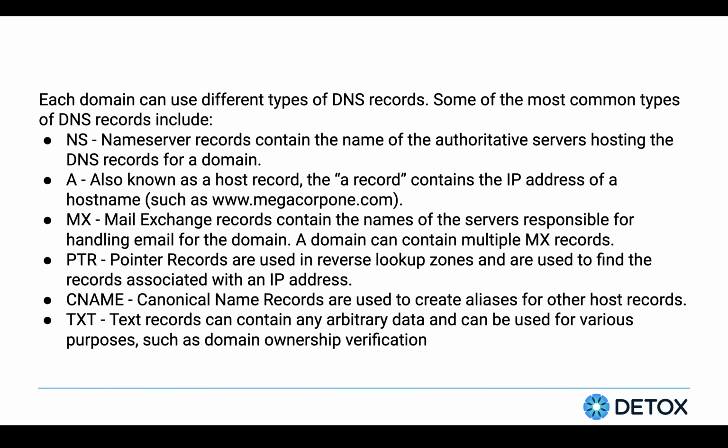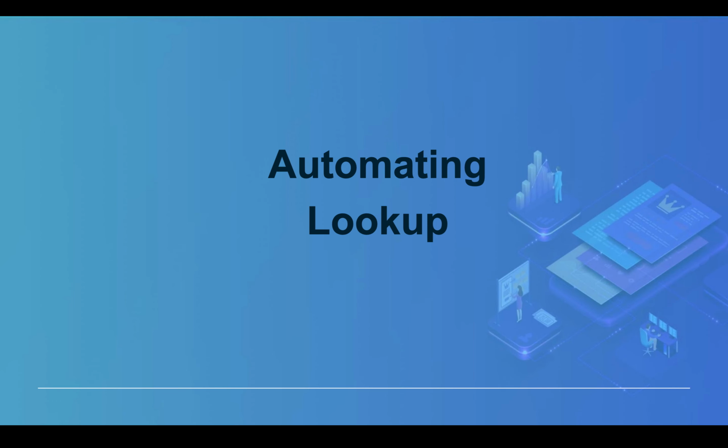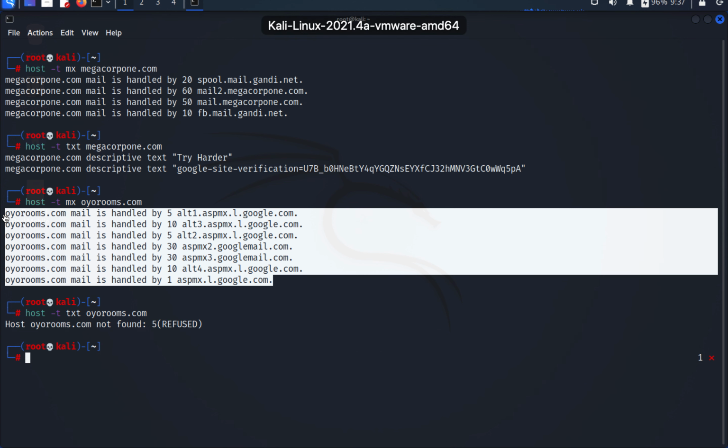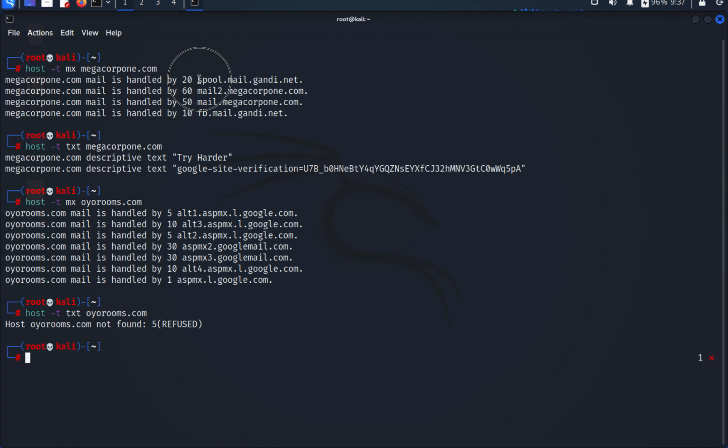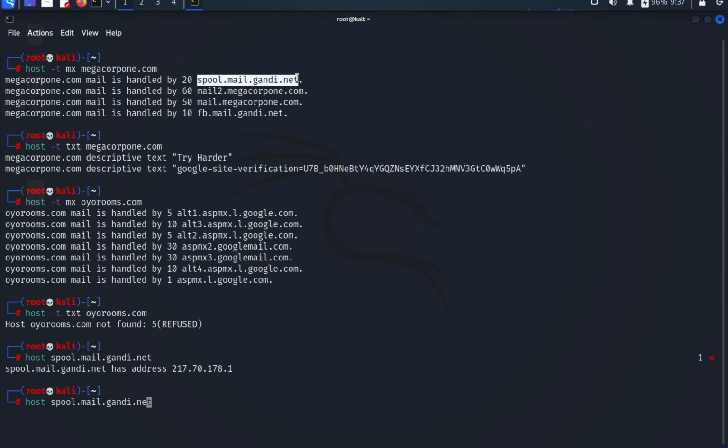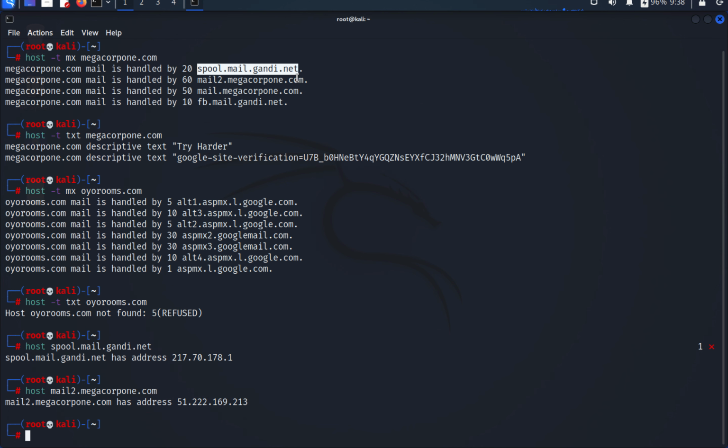Now furthermore, while talking about the records, we can automate all of the lookups. How can we automate all of the lookups? We can just check out the IP address of each and every domain. Let's say if I have this specific mail server of megacorp1, I can directly go with host and give this whole subdomain, and I will have the IP address. Same way, if I want to go with another one, I can directly go with mail2.megacorp1.com, and it will give me the IP address of that mail server.